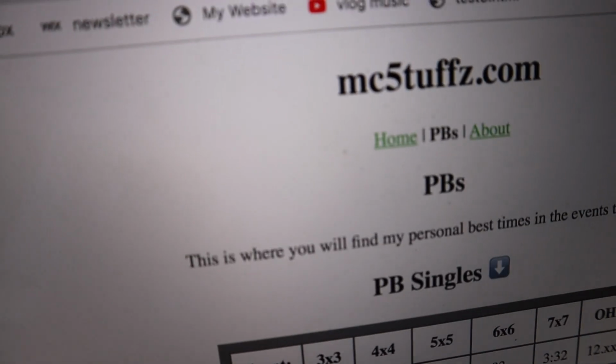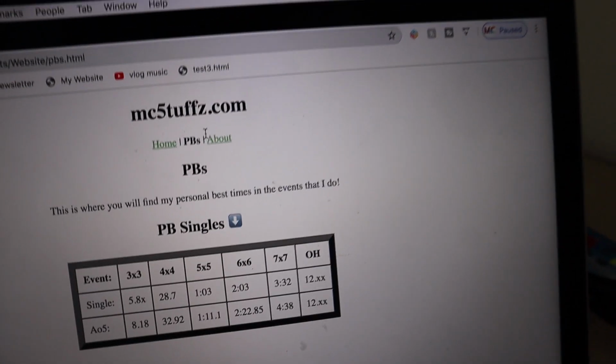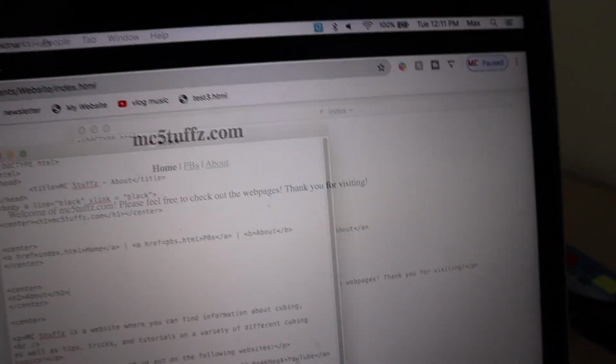And then when you click on PBs, it goes to the PBs page, and then when I click on the home page, it says home right there. It makes it bold when you click on whatever page you want to go to. The command for that is right here. But basically what I've learned so far is that you have to keep your code really organized, and it'll make it a lot easier for yourself.